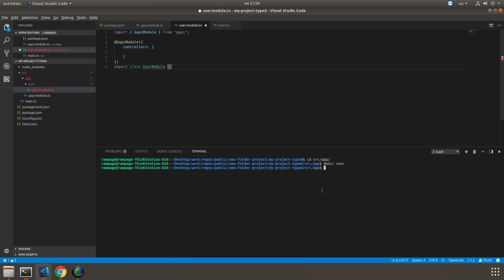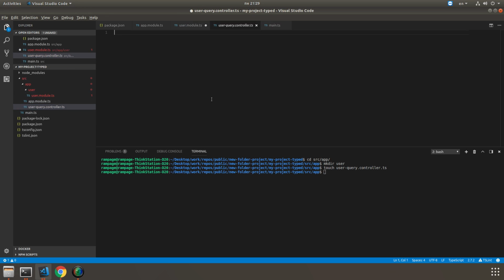I will create our controllers. Touch query controller. Sorry, user query controller, user query controller.ts, gapi controller. Okay, it is happening. Export class user query controller. So we now have our user query controller.